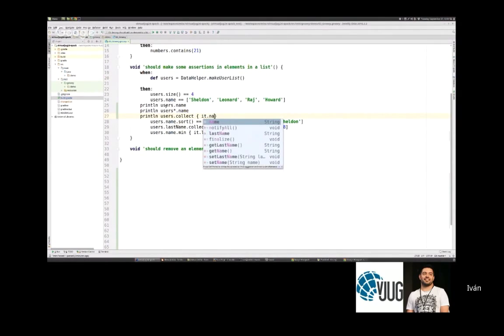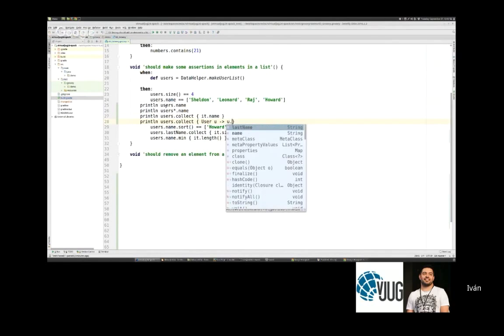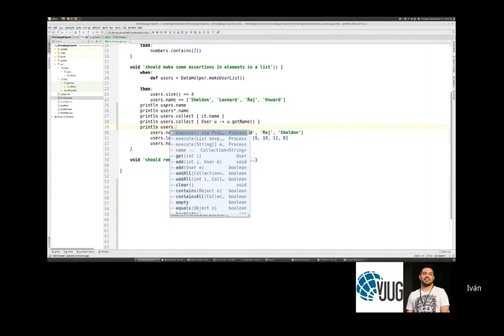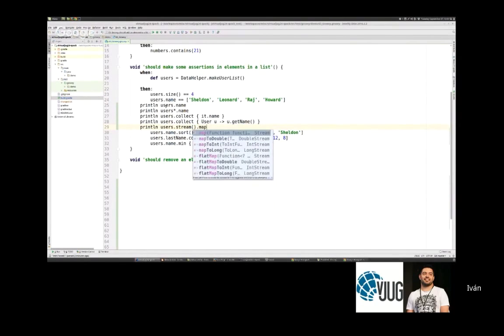And as you can see, IntelliJ knows that this is a users list, so I have auto completion for name, last name. Okay. I can also do something like this in probably a more Java way, which is getName, right? And if I want to go to more of a Java approach, I can do something like this. I'm going to use the stream API. So a stream. The first thing I need to do is just map, and here I need to pass a lambda.